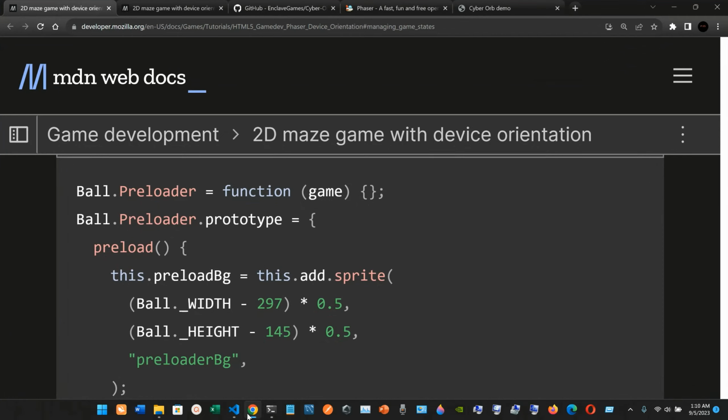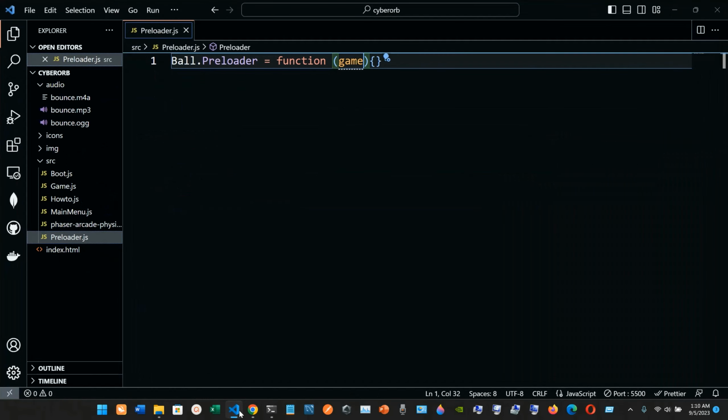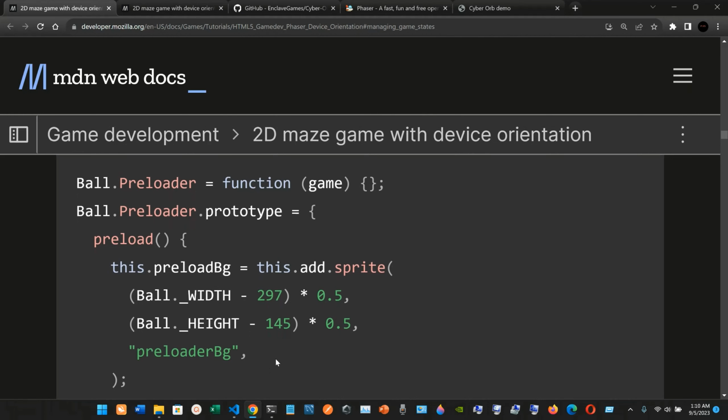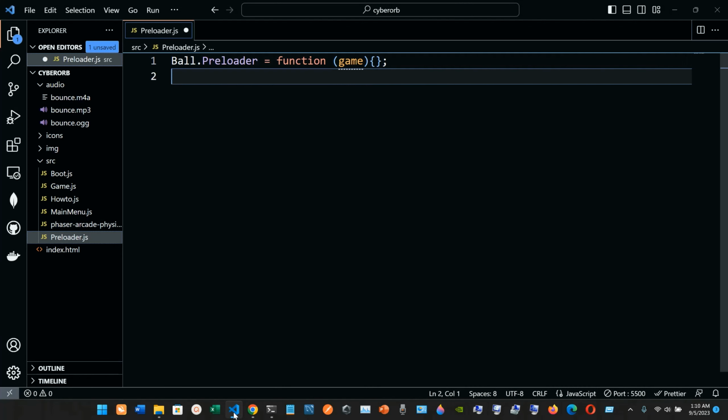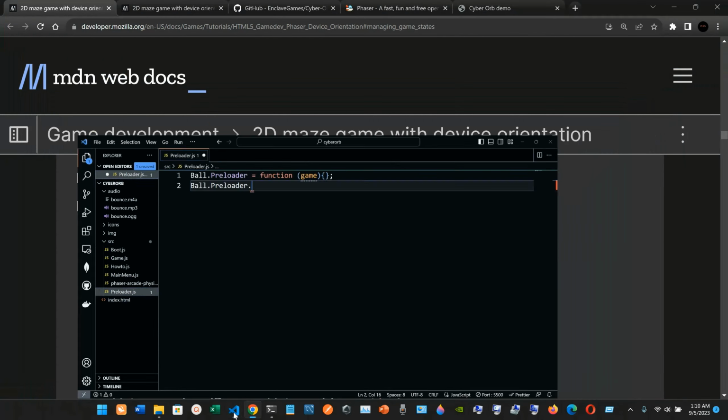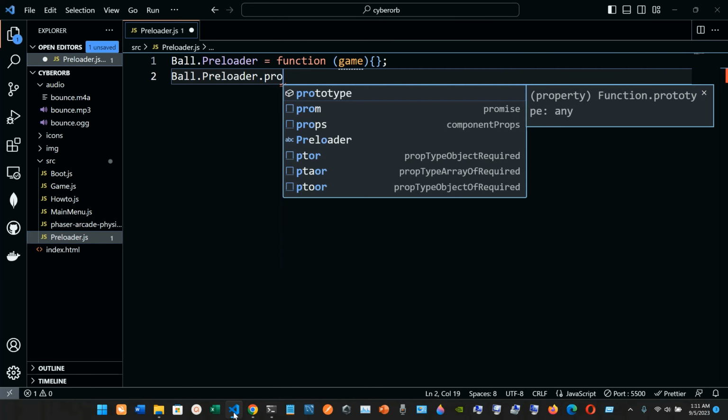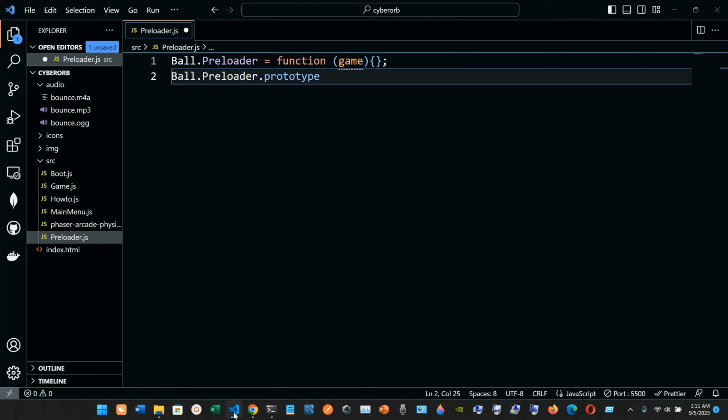When you type Bold, the first letter has to be capitalized. So we have Bold.Preloader, we are setting it to the function with game, and we're going to end this statement with a semicolon. Then we're going to have Bold.Preloader.prototype, and we're going to set it to an object. So Preloader.prototype, we're using this method, and we are going to set it to the object.